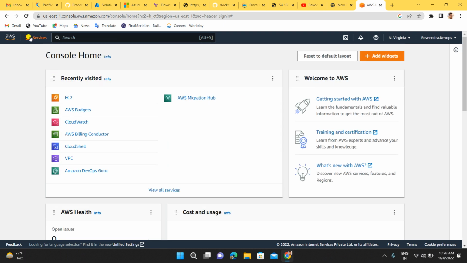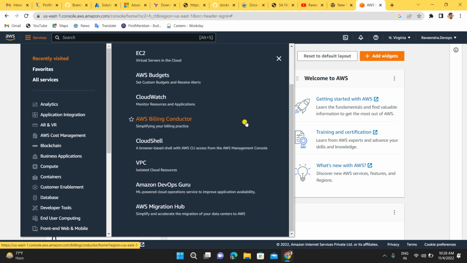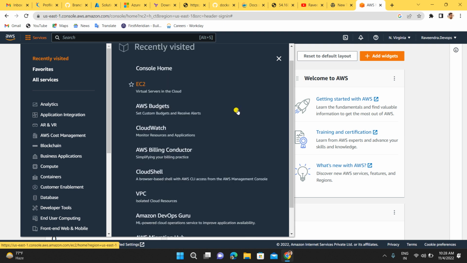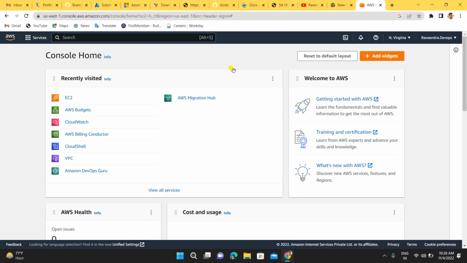You can explore your services, what services AWS provides, that may be analytics and integration. Here we have EC2, budgets and CloudWatch. There are many services you can learn and use in real time. We will discuss this later.